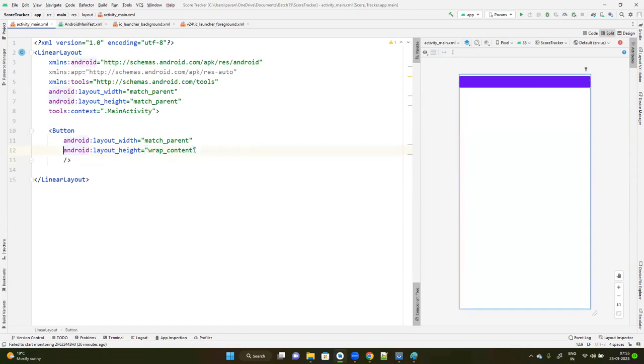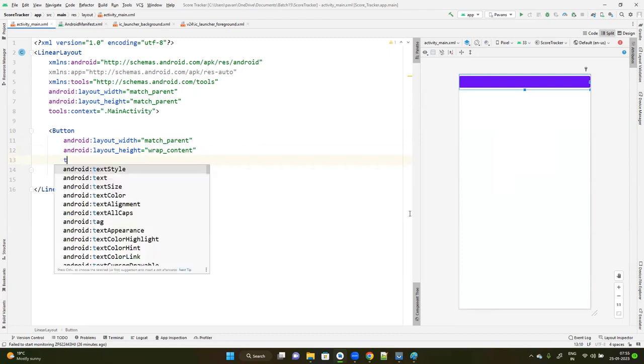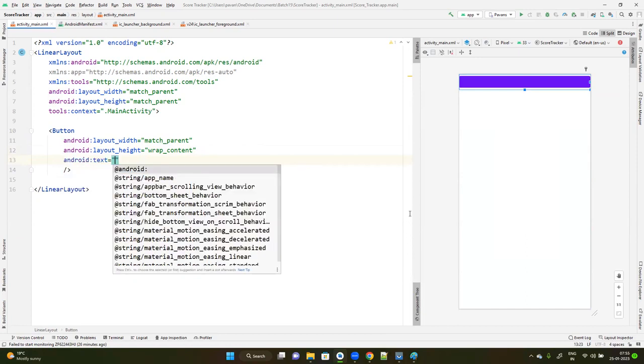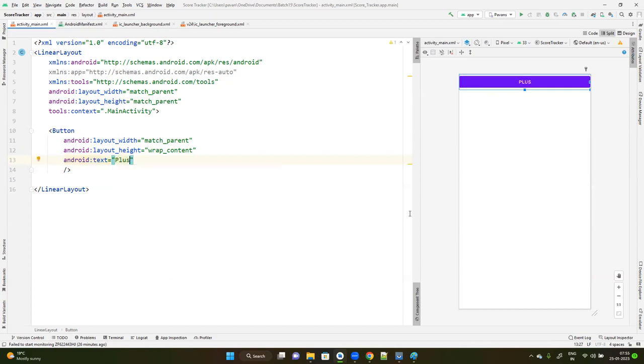Now, how do we display text on this button? You type T, wait for suggestions, you get Android colon text, you select it, and give any name of your interest. I would like to give plus as my name. So this is how I can keep on going about my design.